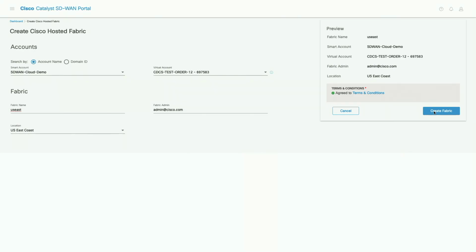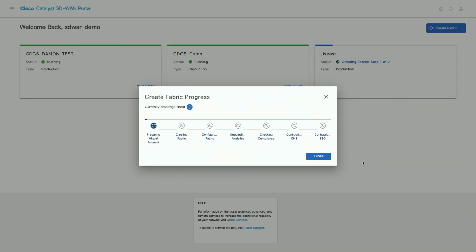Unlike today, wherein we have a lot more information to ask, this is all simplified based on how we are capturing your intent through ordering itself. So then you click on create fabric. In the back end, the magic happens. You do see the progress.